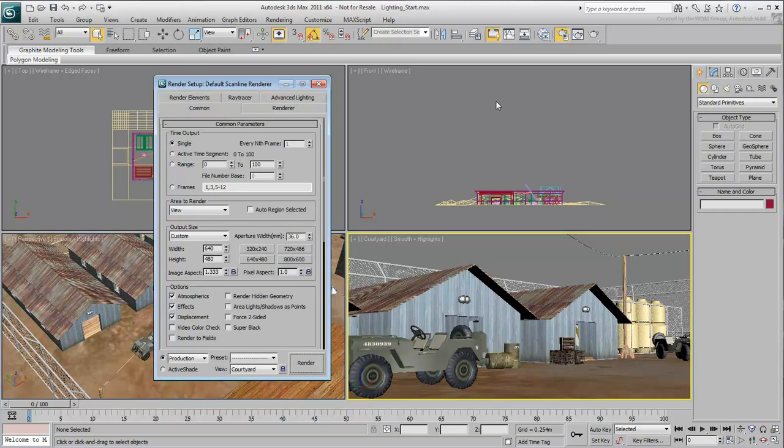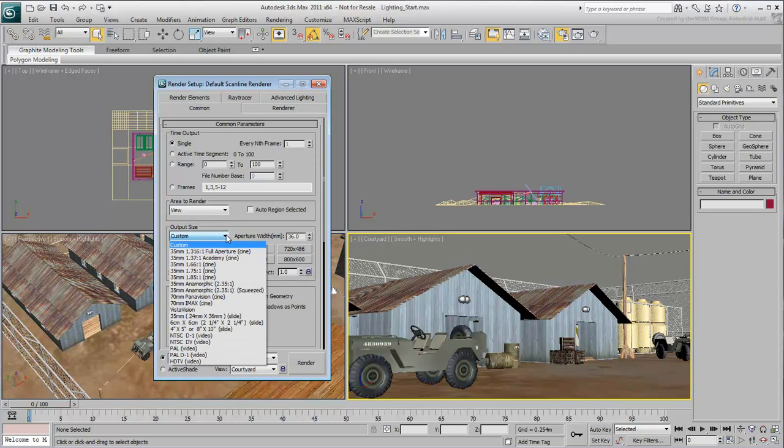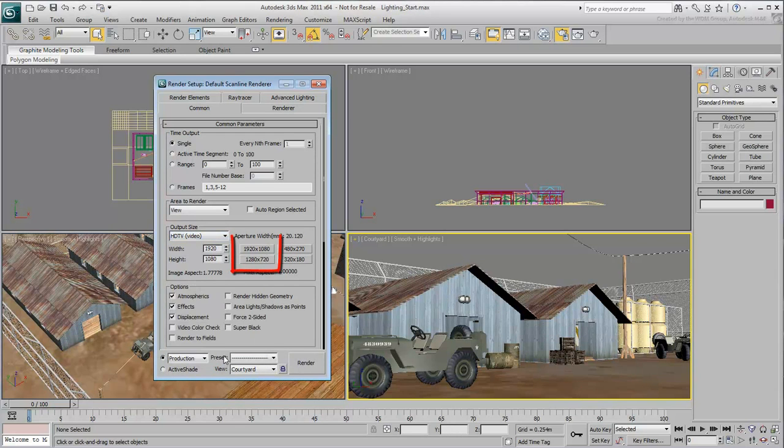Here, you define what you want to render, be it a single image, the current frame, the whole animation, or a partial animation by specifying a range. You can also define the output size. The default is 640 by 480 pixels. You can also choose from a variety of presets. For example, HDTV presents you with output options in 1080p and 720p among others.